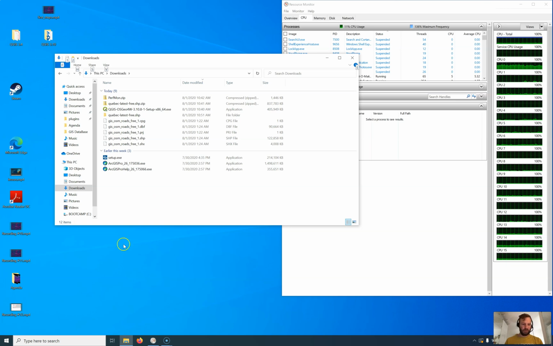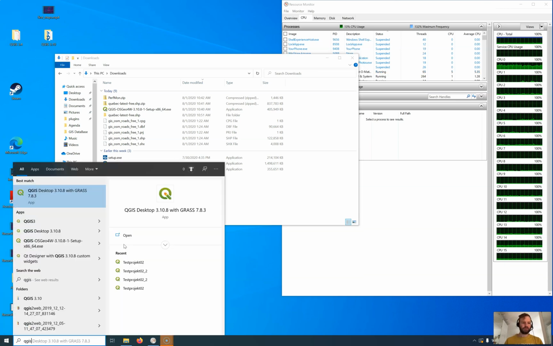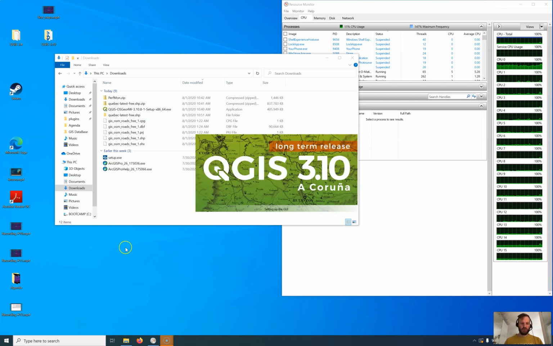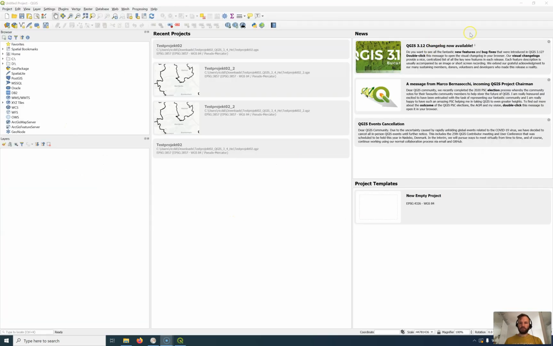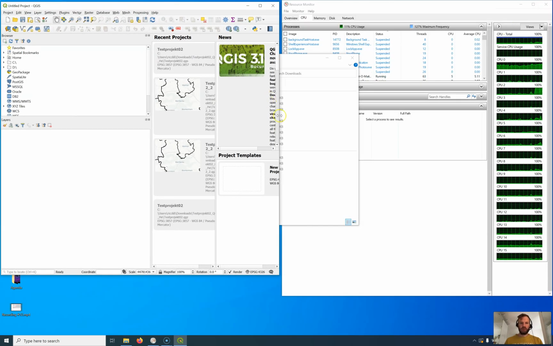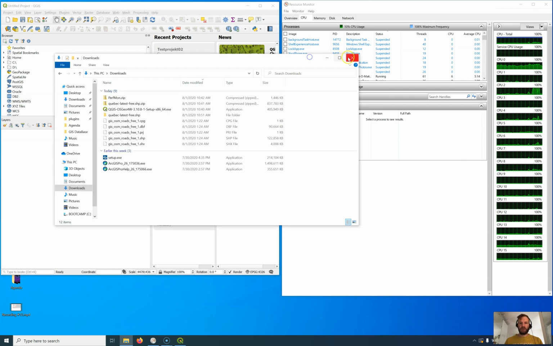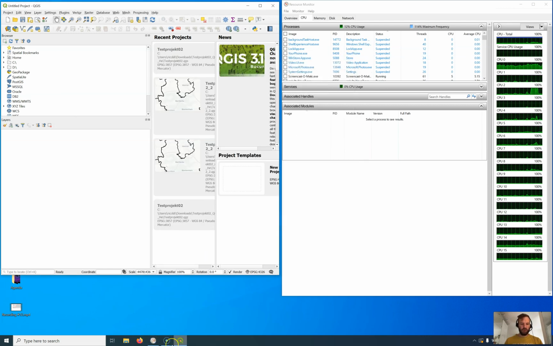I will fire up QGIS. As you can see, QGIS desktop 3.10. We will use this one. So I'll make this window a little bit smaller just to make sure that you can see what's going on. I will also remove all the not used applications. Of course, I need to share my screen here, and I will have only open the QGIS program and the resource monitor with an overview of the CPU usage.